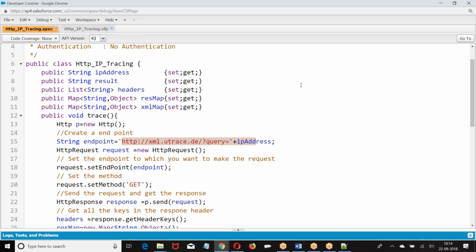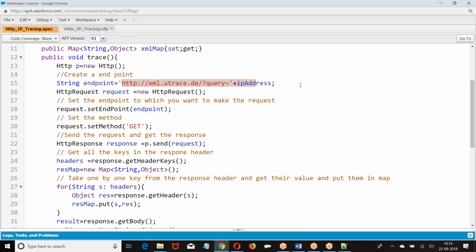Okay. Any other questions? So now in this program, what was your integration code? HTTP equal to new HTTP. Why have you given this? Because you want a method to send the request. Then you are supposed to create a request. Now HTTP request equal to new HTTP request. So what do we have? Request dot set endpoint. Setting the endpoint of your request.